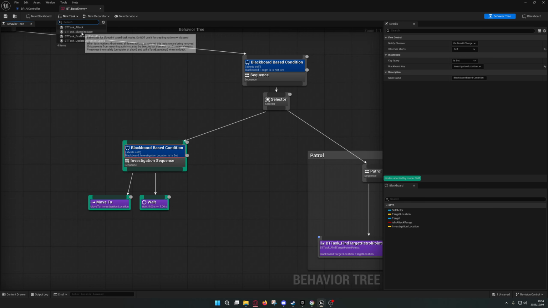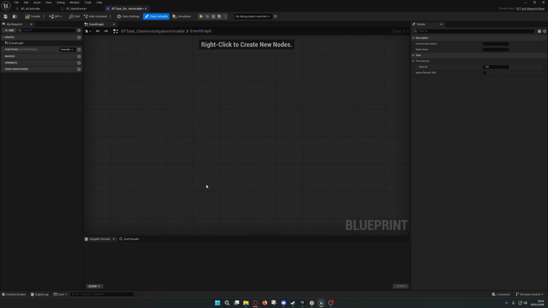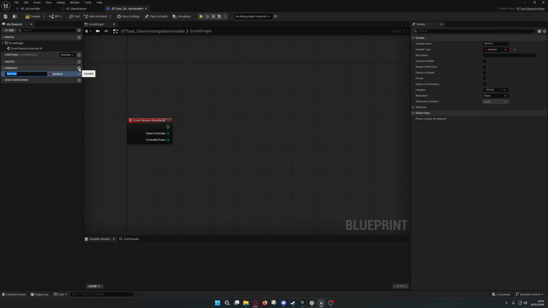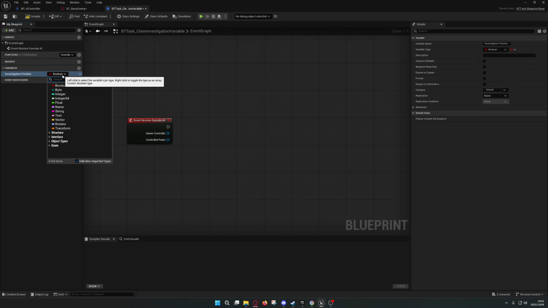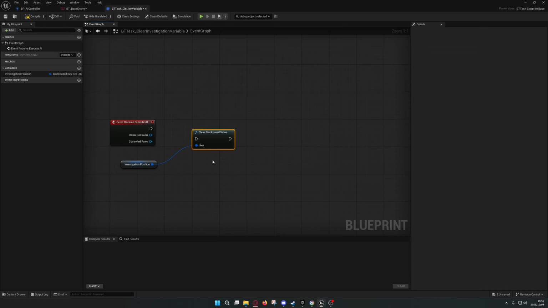So come over to new task, go to blueprint base, go to your tasks folder, and we go for this BT task clear investigation variable. And in here, we're going to go to our functions, go to receive execute AI, and we're going to add a new variable called the investigation position. And this will be of type blackboard key selector. And make sure it's instance editable. And come over here, drag it out, get and clear the blackboard variable.